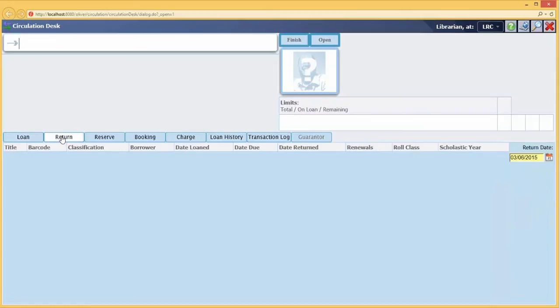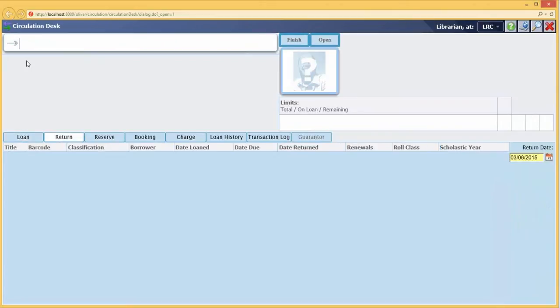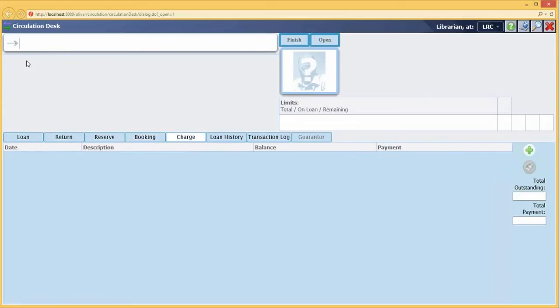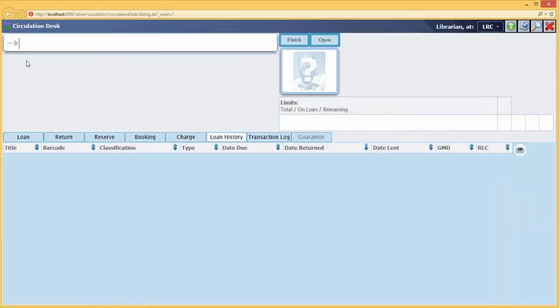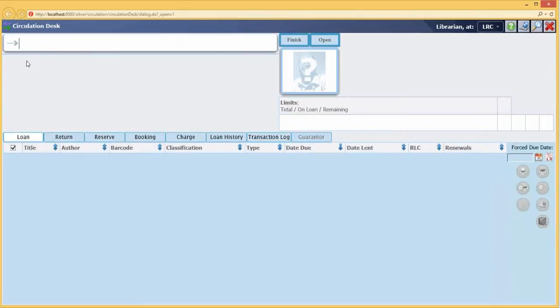Now, it is also possible to type in commands to switch between the tabs. So we can type in the various commands. So we have return. So I just type it in and enter. Reserve. Book for booking. Charge for charging. History for history, and log for the transaction log, and of course loan for loans.